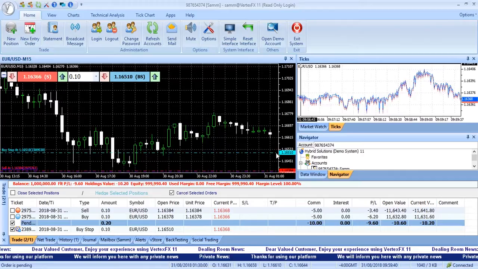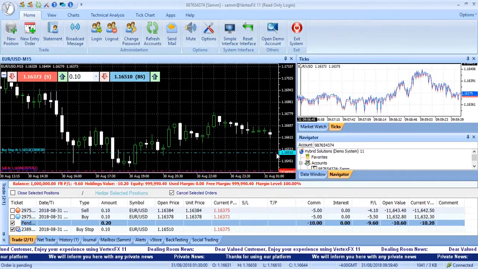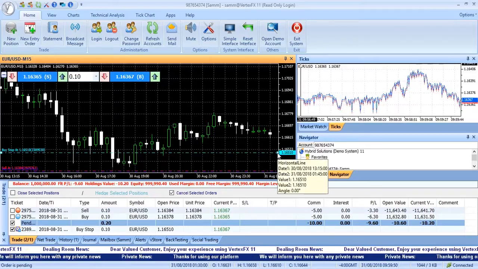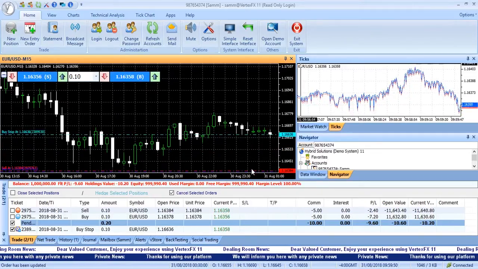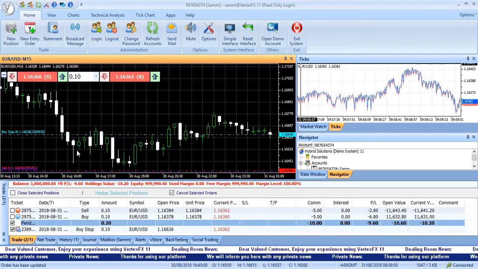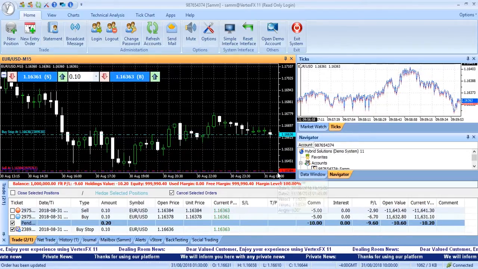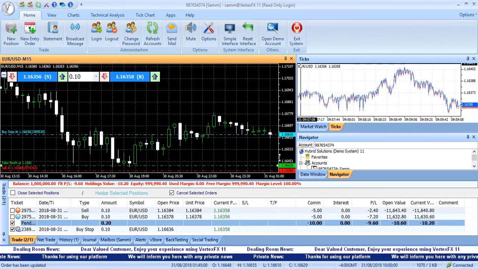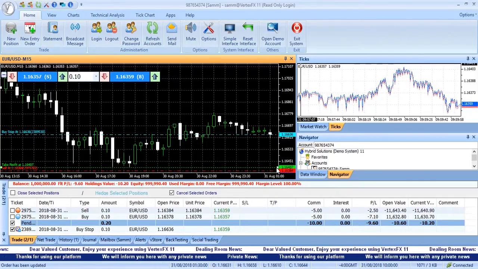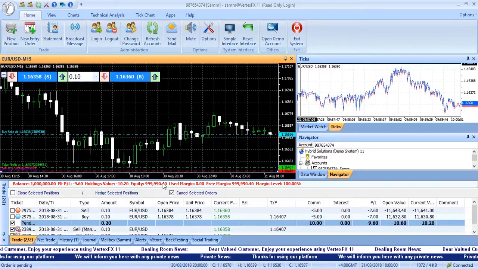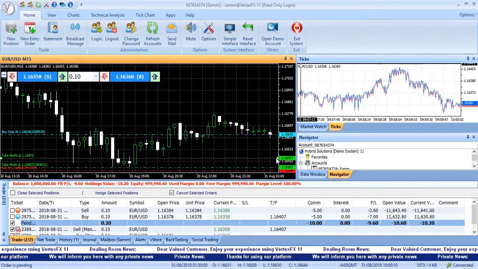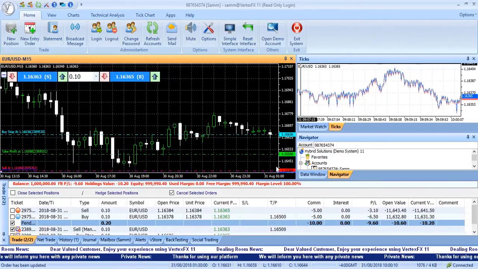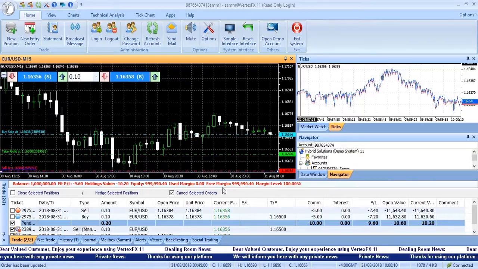A line appears here. If you want to update, you just double click on the line. When this box appears, you can drag it and change it. You can change the price easily. You can set take profit or stop loss on the market orders.